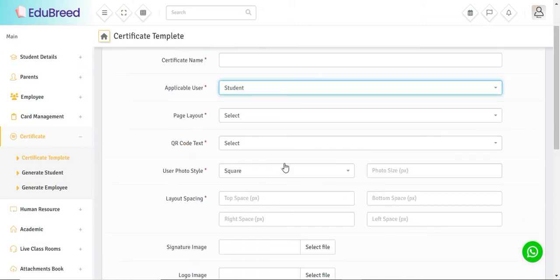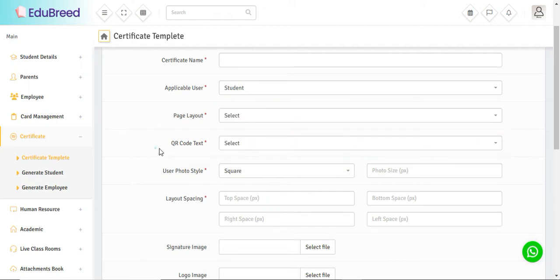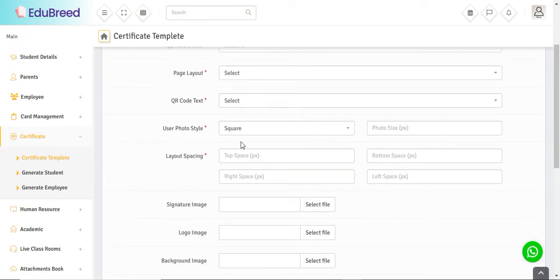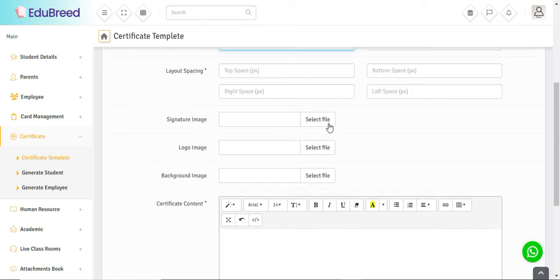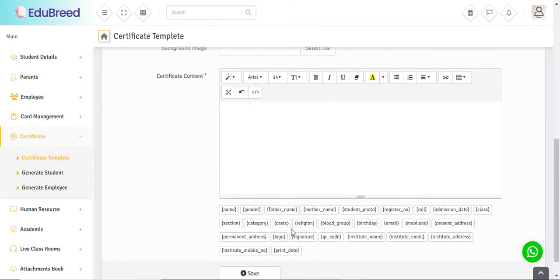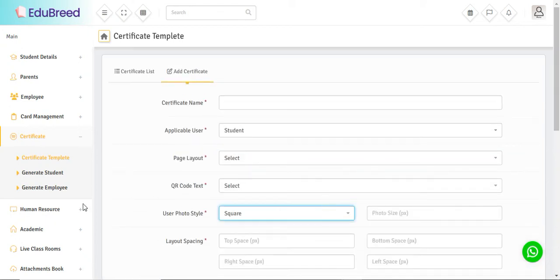Then enter all of that information, the page layout, A4 portrait, A4 landscape, all those options. Then the photo type, user photo style, is it square or round? Then the size. This is where you enter it. Then the signature image, the signature, then the school logo, then background image, and then the content and all that information we can enter. So this is where you do the customization.